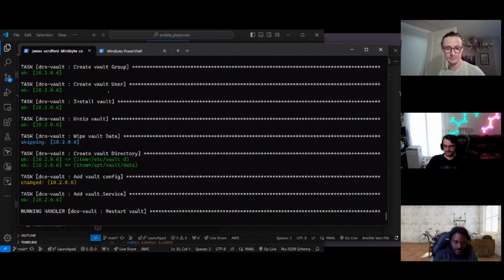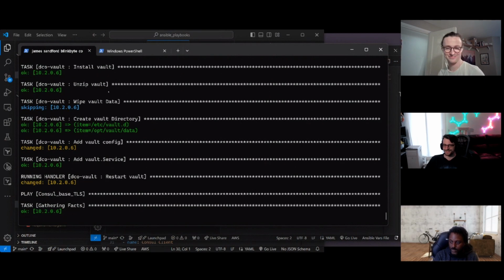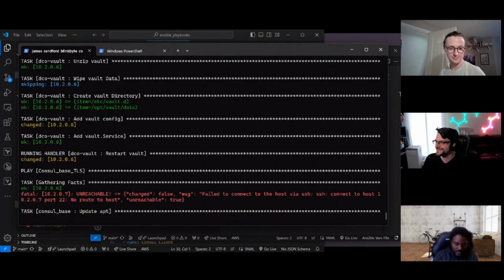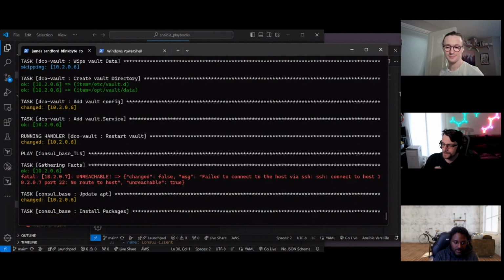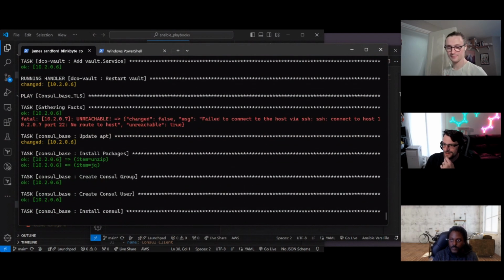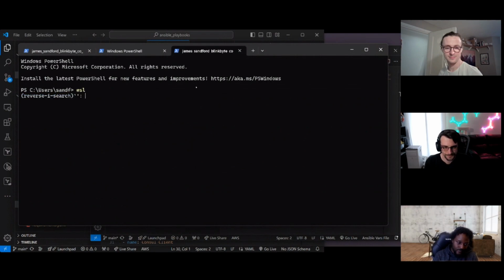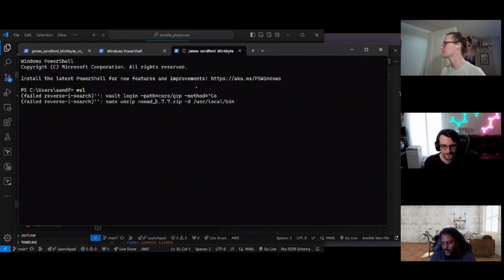Oh, change the config. Is Vault at dev cost ops still up? No. Really?